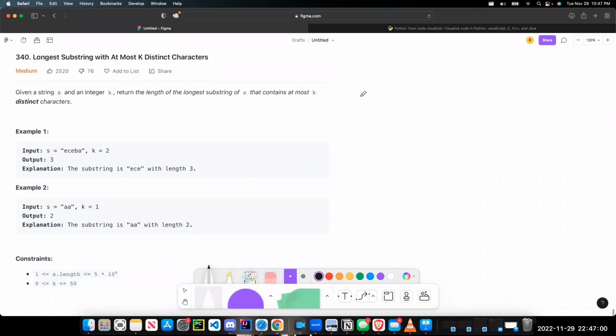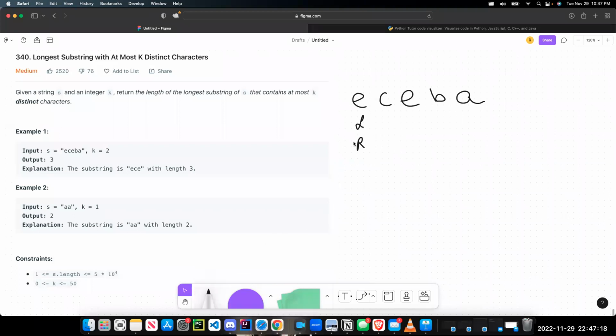So when I encountered this question, I thought, okay, well, you have E, C, E, B and A. Let me do the standard sliding window approach. I'll have the left and right, so I'll just have letters. I'll say that this is left and this is right. And like any other sliding window algorithm, I'll keep expanding the window while the condition is met, right?